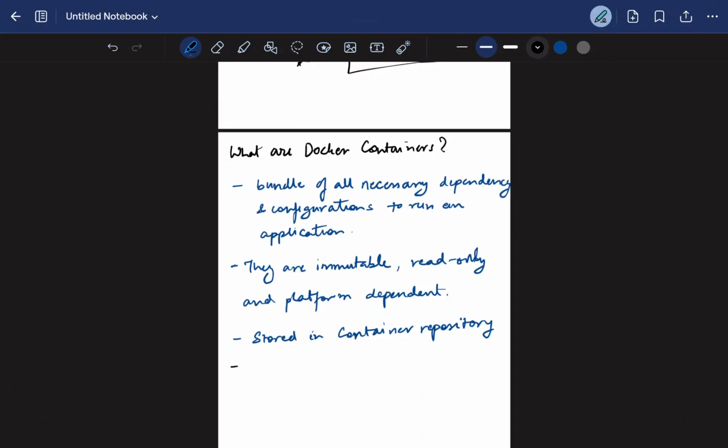So in today's video, we'll be learning about Docker containers. I'll start with what Docker containers are and their technical side, so that before moving to the practical examples, we have enough theoretical knowledge about it.